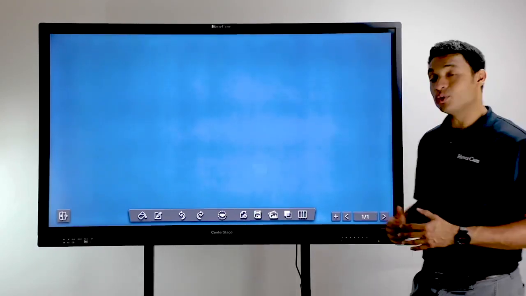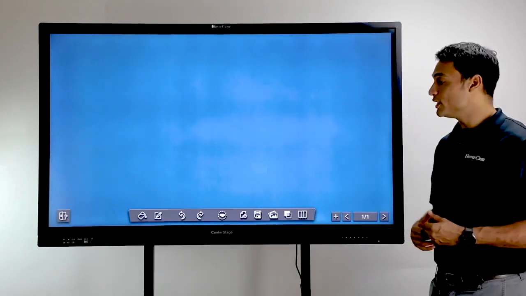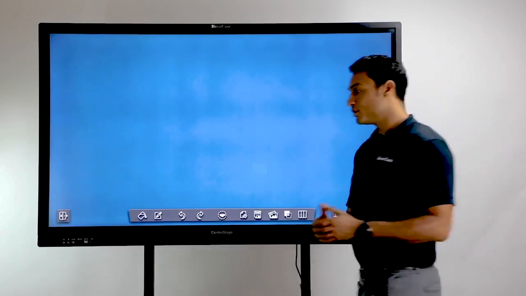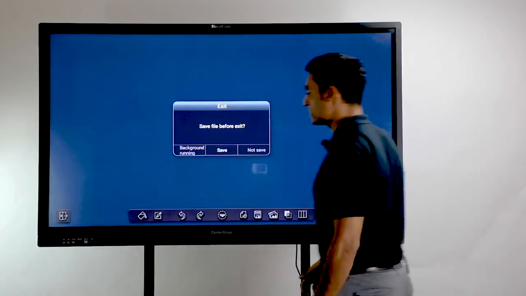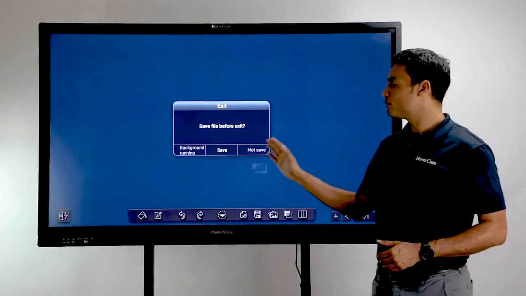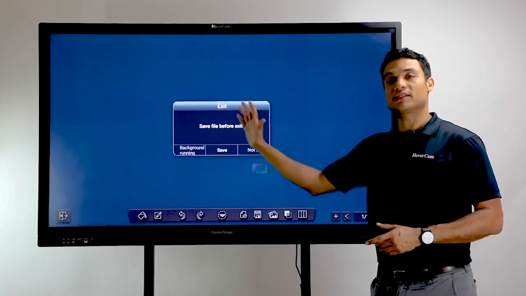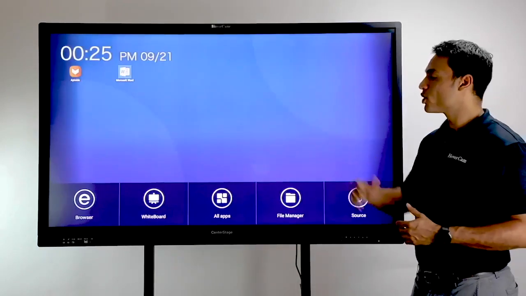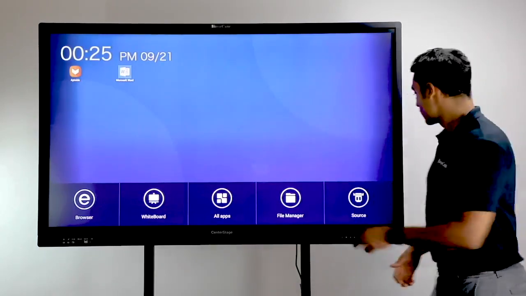But at any point when you're ready to return to your home screen, you'll notice that at the bottom left corner there is a door exit symbol. Tapping that door exit symbol will prompt an exit confirmation screen for you to determine whether or not you'd like to save your content before exiting out. Right now we're not going to save. And this will return you to your home page.